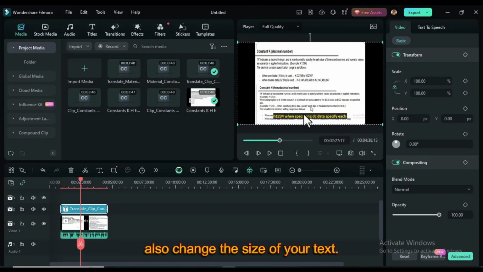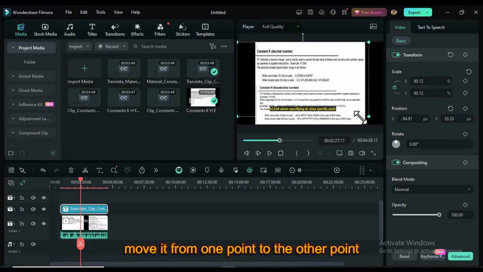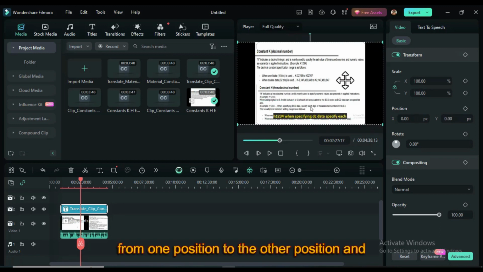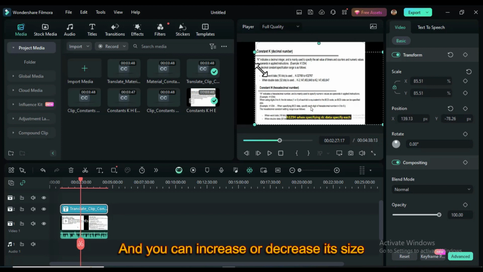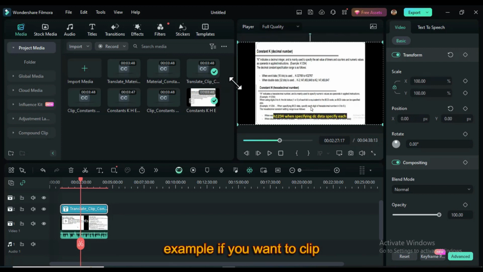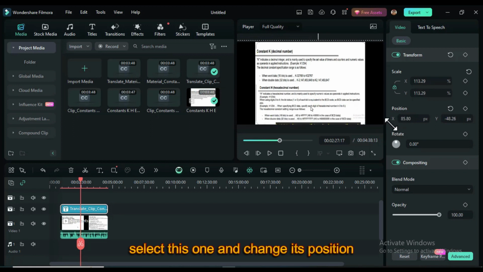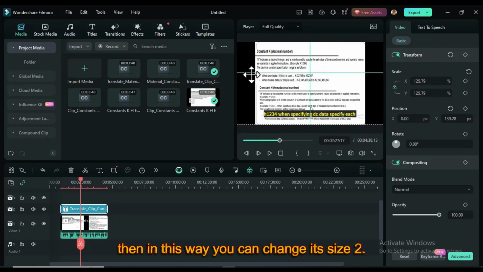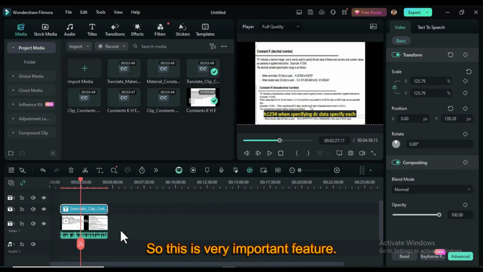You can also change the size of your text according to your choice. For example, you can move it from one point to the other, from one position to the other, and you can also select the relevant clip and change its size too, and you can increase or decrease its size by selecting this clip like this. For example, you want to select this one and change its position, then in this way you can change its size too. So this is a very important feature.